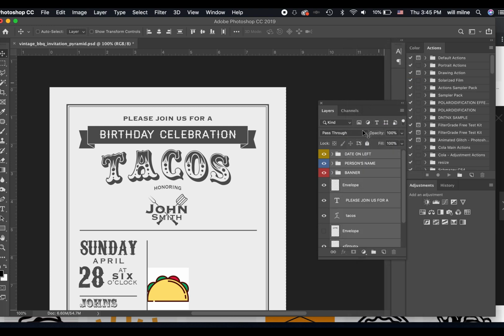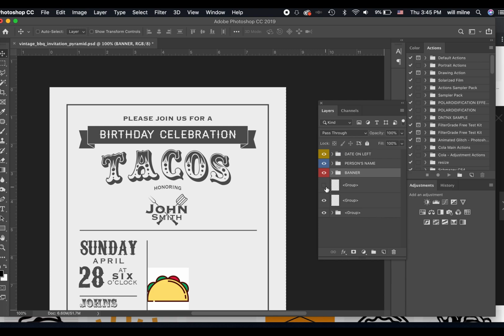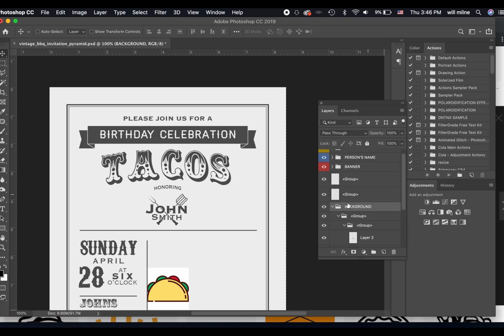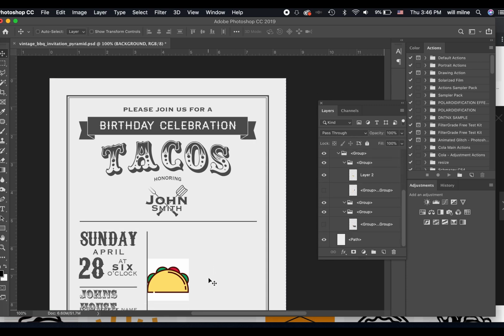I would actually probably ungroup all of these because I don't know why those are in there. This envelope is there, so I would put that maybe with the person's name. We'll put this with the banner. Tacos can go with the banner. This one we're no longer using. I don't know what that is. I don't know what that is either. And then this is the background, so we'll just call it background. And I actually think I pasted my taco background and our animals. That's fine, our taco's in there.